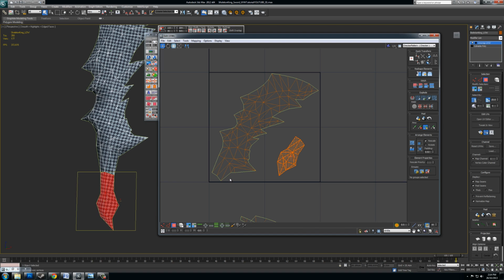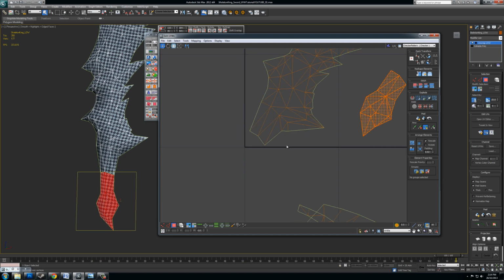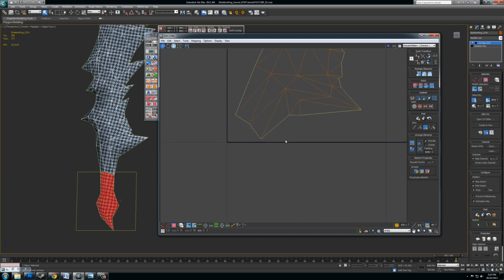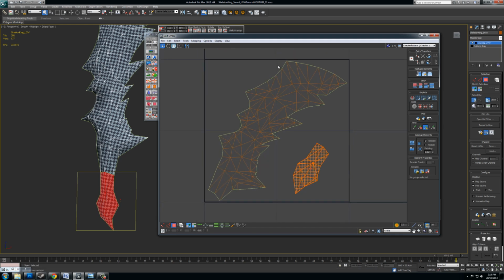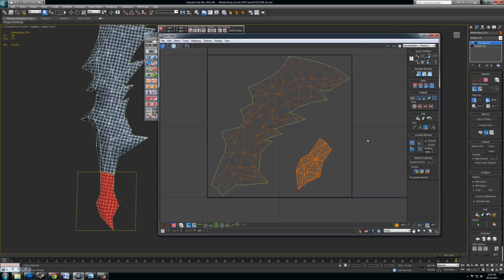And you also want to make sure you leave a small space between the edge of your UV limits. This will stop issues when the textures are downsized. It'll help reduce any seams that are created or any bleeding.